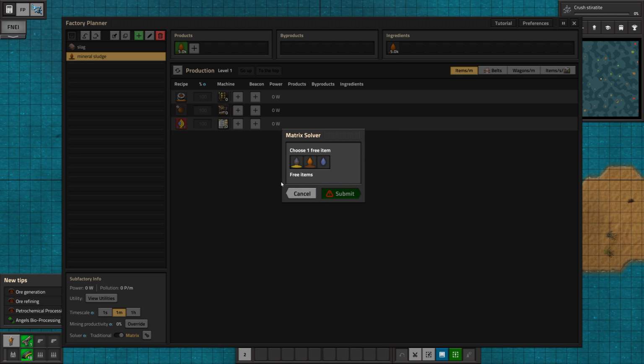Okay, what about sulfuric wastewater? Do we want that to be our free item? And we do eventually, right? But we're not going to do it just yet because we'll do it once we complete our sulfur loop, but we still haven't finished that yet. Because if we click this, basically what we're saying is that we want purified water to get zeroed out. That doesn't really make sense yet, right?